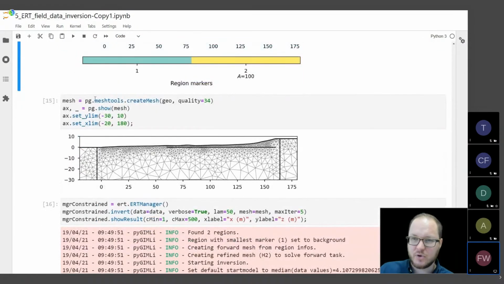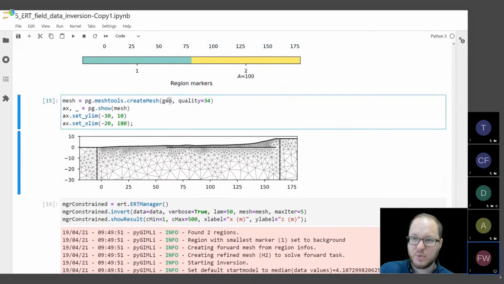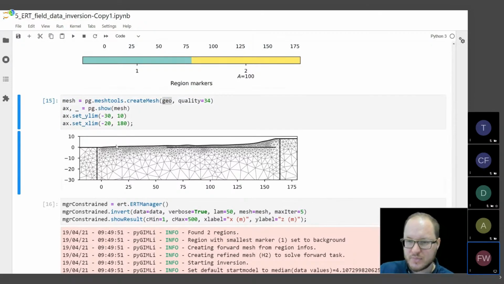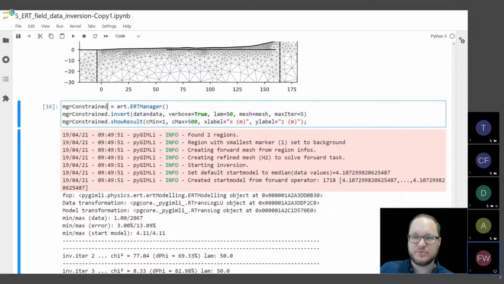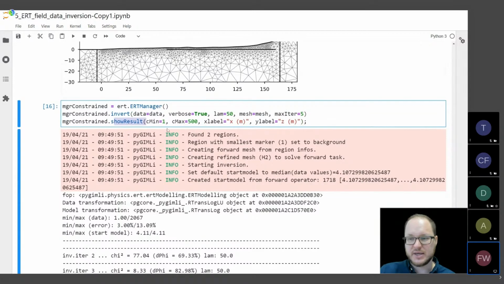We will be calling create mesh again with this modified geometry. We will display it, and you will see that this boundary is now part of the inversion mesh. Then we initiate the ERT manager again. Now it's a different type of inversion. It's a constraint inversion, so we give it another name. We call the invert method again with very similar arguments as before, and then we show the result in the end.